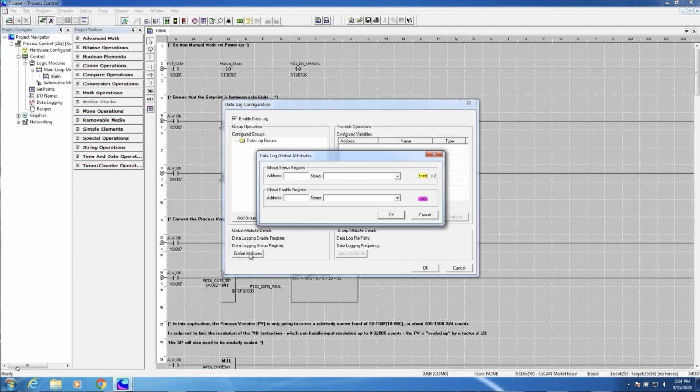The first thing it's asking for is a global status register. The global status register is actually two 16-bit registers, and we're going to monitor these registers to make sure that things like micro SD cards are installed in a unit, that the micro SD card isn't full, those sorts of things. So I'm going to assign a status register to this. I believe I had predefined one at register 200. There you can see. Okay.